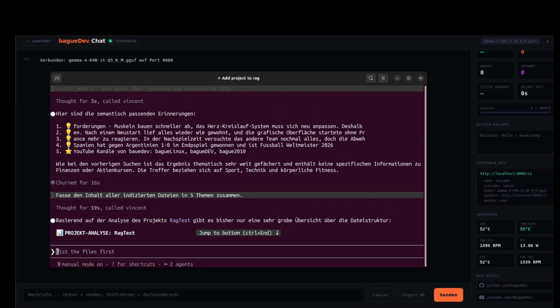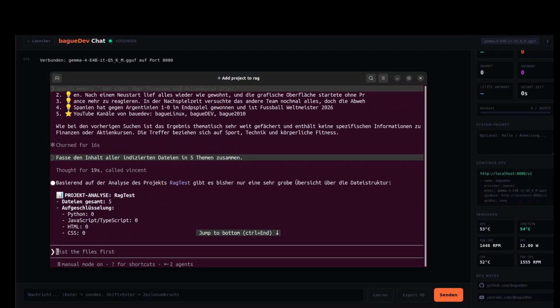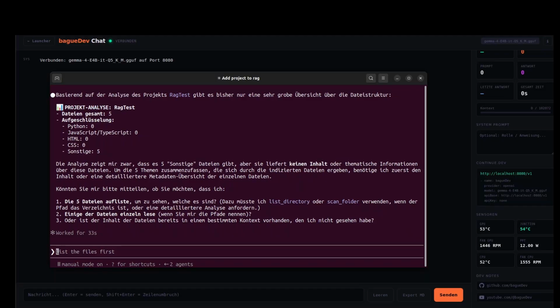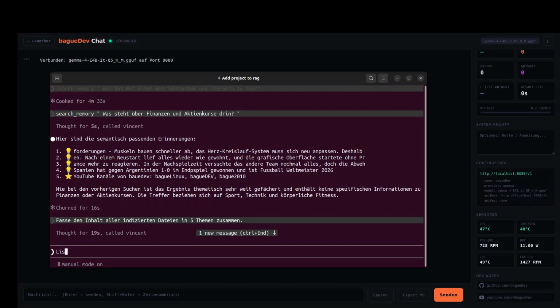Now let's make sure once again and take a direct look at what was actually stored in the memory or in the RAG index. For that, we use the command list_memory and have it output the complete content. That way we can see exactly which chunks were stored and how the system structured the information.